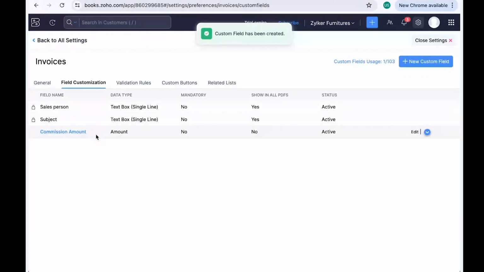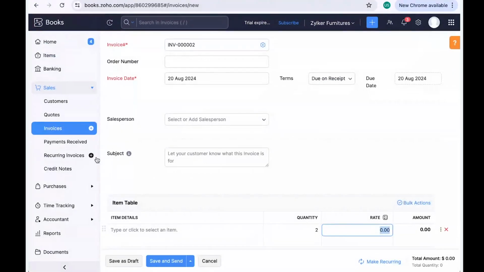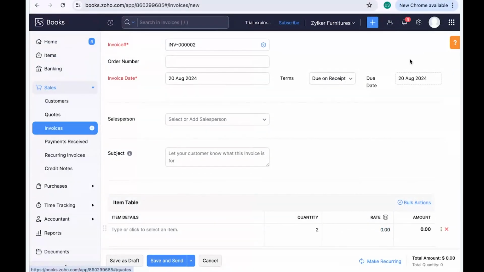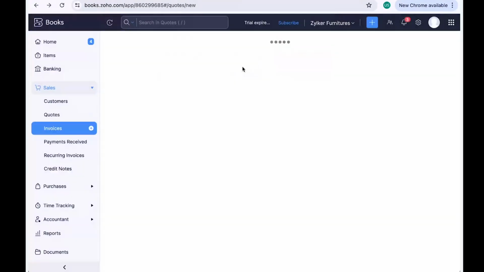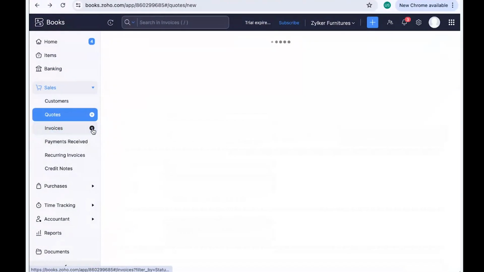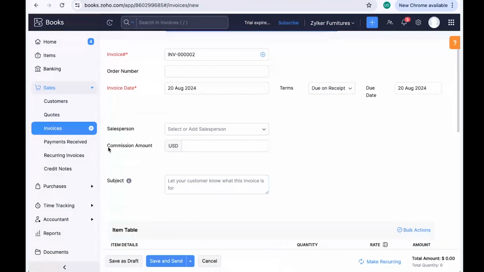Now, because I added this field at the invoice level, the next time I try to create a new invoice, it will be displayed as a separate field on the invoice itself, just like this.